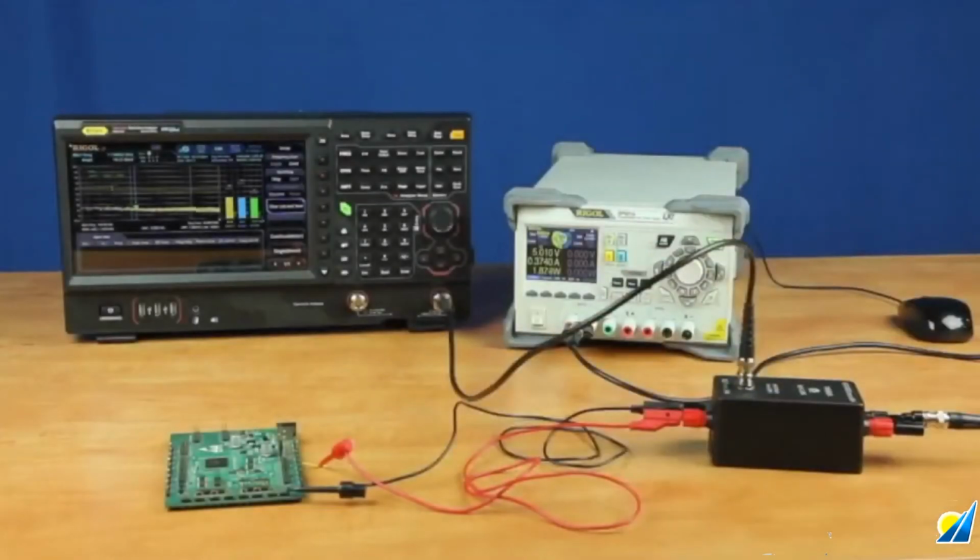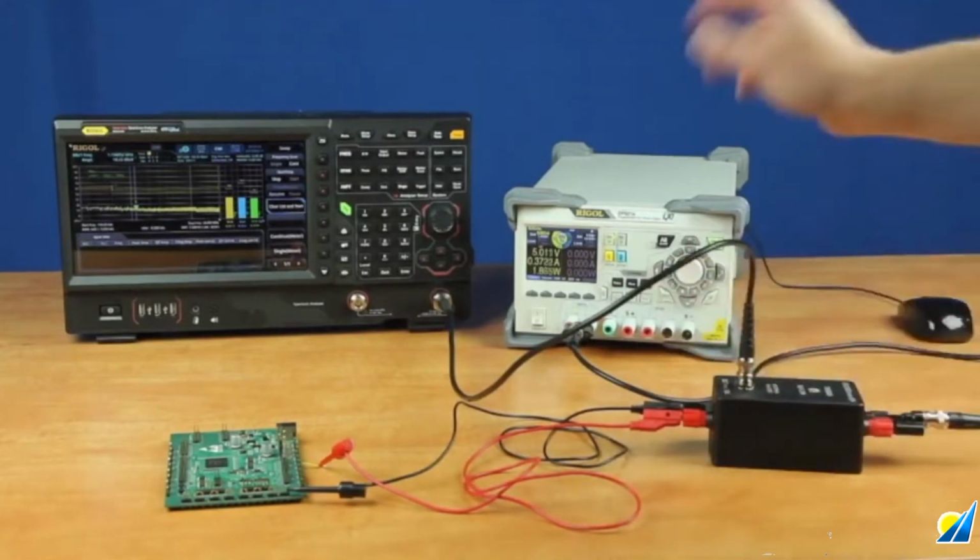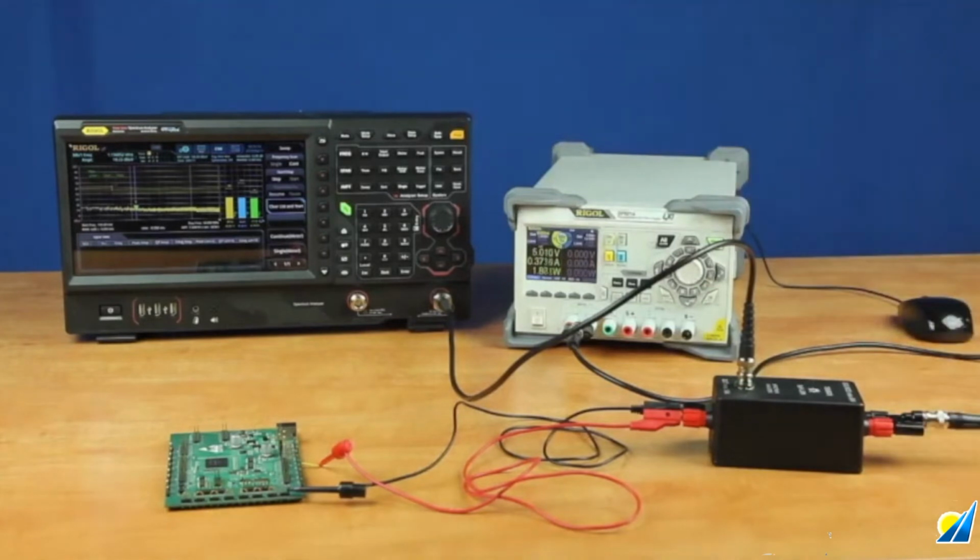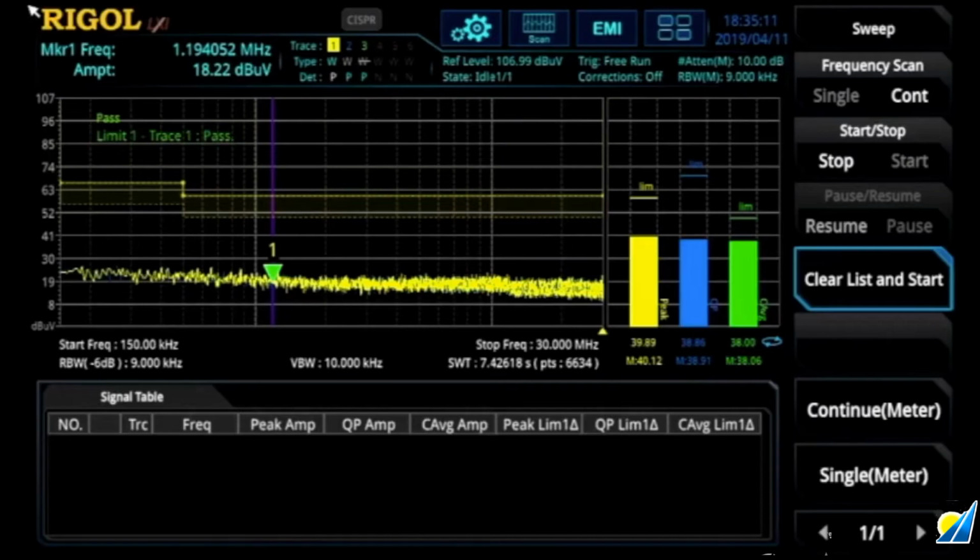So here we can see our test board in the front left with our DC power. Ultimately, that power, in this case, is coming from our DP800 linear power supply, going through the LISN, and the emissions being sent back by the board under test are being routed to the spectrum analyzer. Now we can look at the spectrum analyzer. So here we have a basic test set up from 150 kilohertz to 30 megahertz, our conducted emissions band.